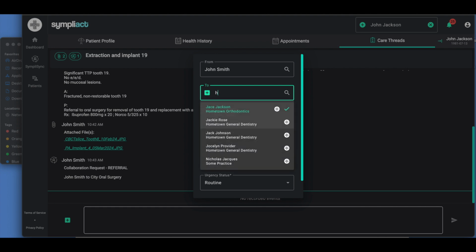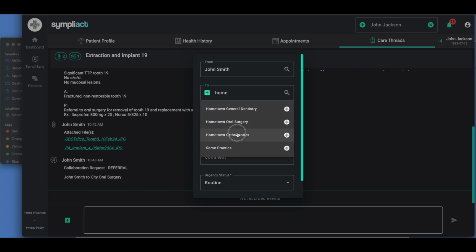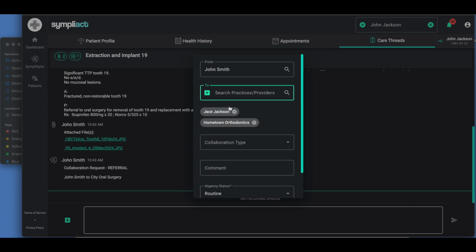The main thing we don't want to do is select both the practice and the provider. The system allows you to add multiple different practices or providers to a collaboration request, but definitely starting out, don't do that. There's some specific functionality behind that we'll get into later. So as you start the process of referring and sending collaboration requests across the platform, choose only one in this To interaction to start with.